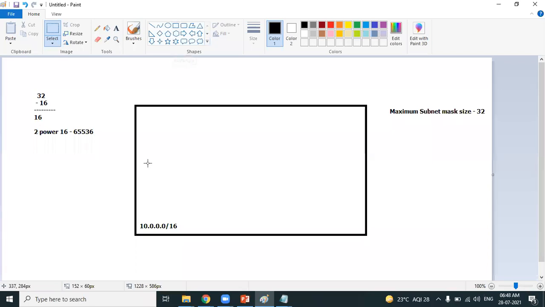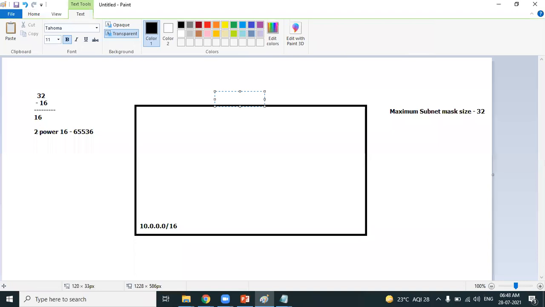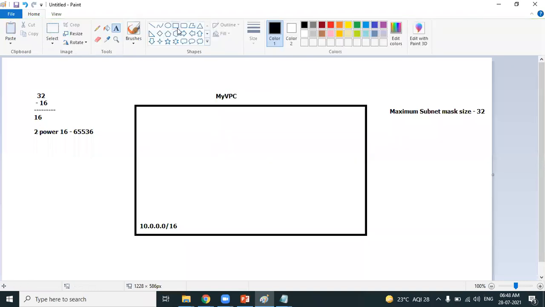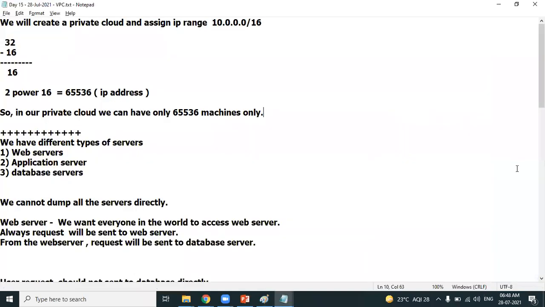So if I have 65,536 EC2 machines I can create, isn't it, inside the VPC? Correct. Based on this example. When we are going to create a VPC, how many steps do we have to apply? Based on that we can proceed to create a separate mask. So we can have the 65,536 machines only.